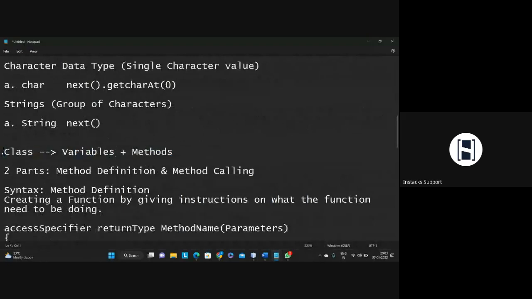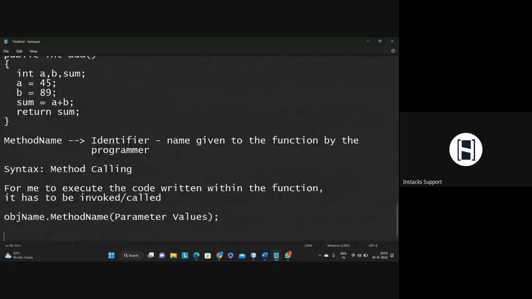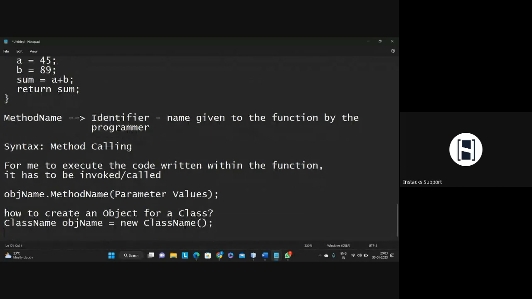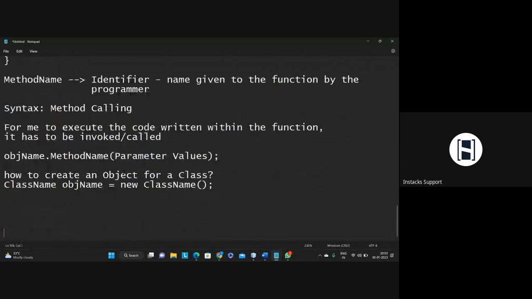What is the syntax to create an object? The syntax is class name. For which class you're going to create the object? That class name, mention. Space. Object name. So what is the name of the object going to be? Again, your choice. You can give any name for it. Equals to new, and again repeat the same class name, followed by parentheses. This is the syntax we use to create an object.